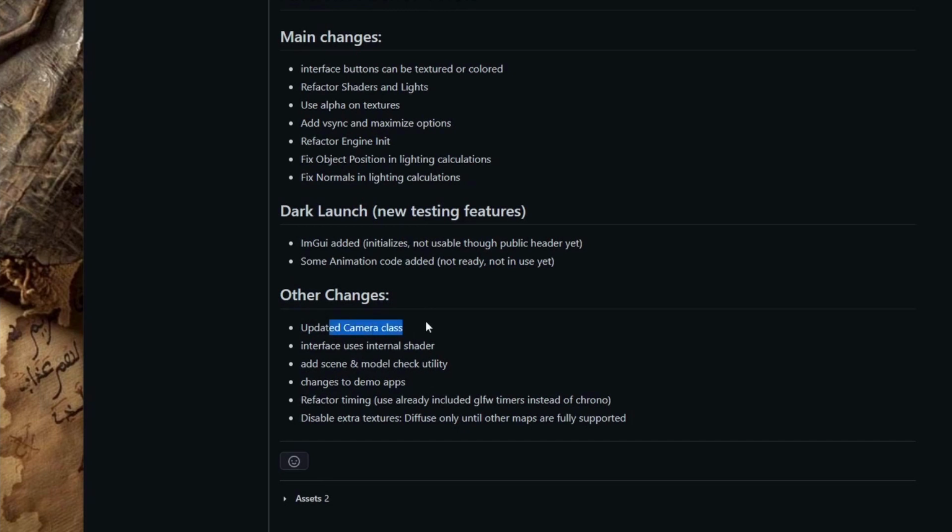And last but not least, the other changes, just some smaller stuff. I worked on the camera class some. I made the interface using an internal shader. I used to have an interface shader. Now it's just all contained, so you don't even see it. I added a scene and model check utility, just something that reads the model and kind of tells you about it. Some basic stuff like that. And I made some changes to demo apps, which we'll see.